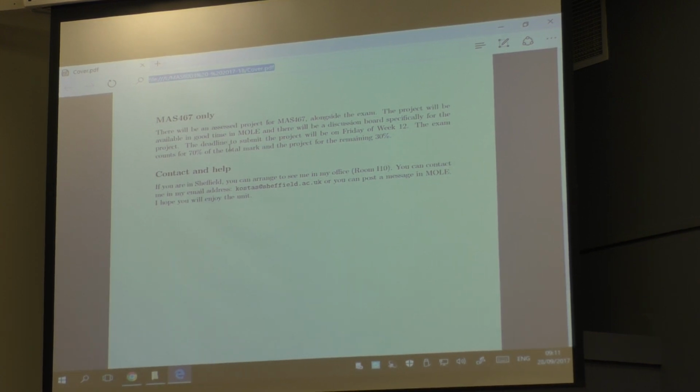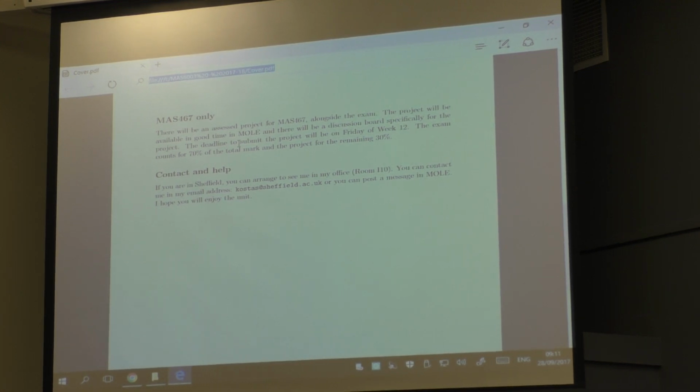The project for the MAS367 will be available in MOL at some time when you will have covered enough material, and yet it will leave you enough time to work on it. The deadline will be the last Friday of the teaching period, week 12, that is.